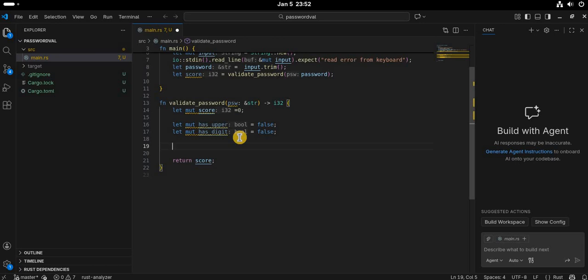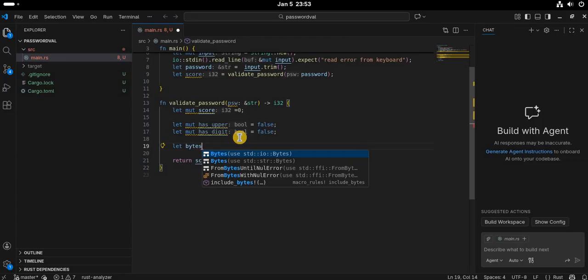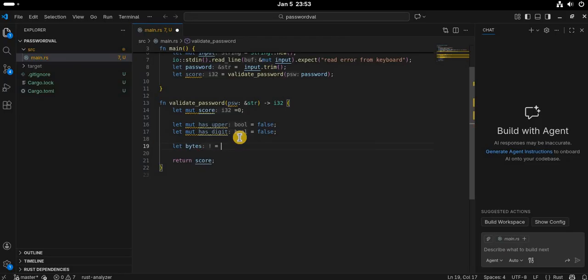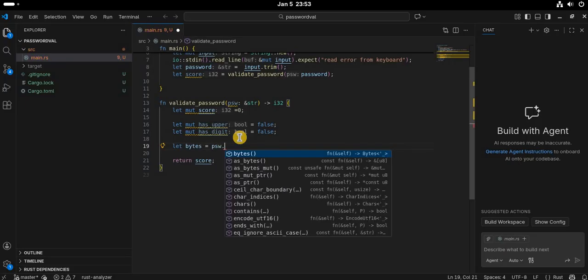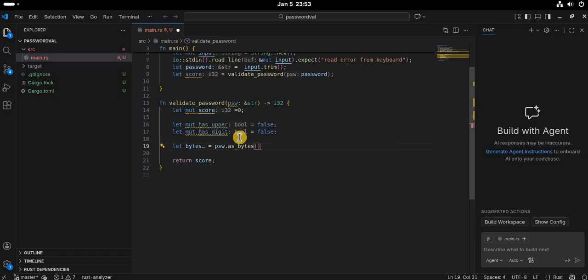So the next thing that I can say is, get all the bytes from the password. So we can say psw dot as_bytes. That is going to return an &[u8], a reference to an array. So this will have all the bytes of the password.